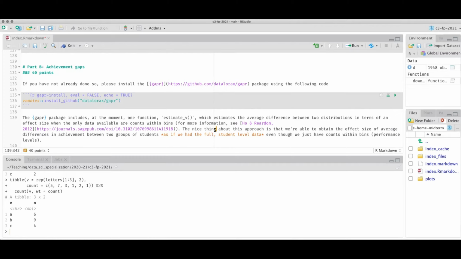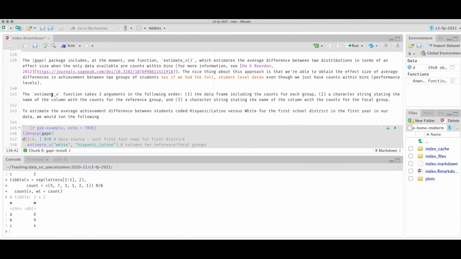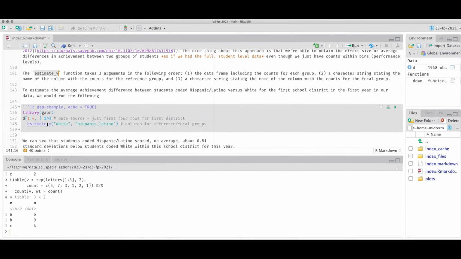So I can send more information about that if you want, but basically you have to use a GitHub PAT for this OAuth authorization thing. But basically, you should be able to download this package from GitHub. And then I was asking you to run this estimate_v function. So here we load the package.